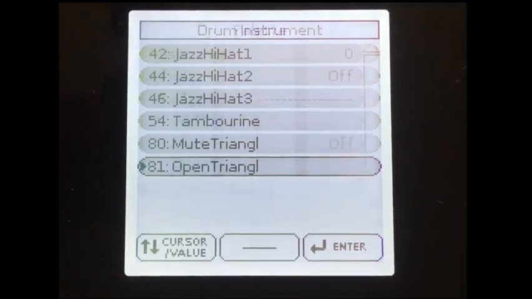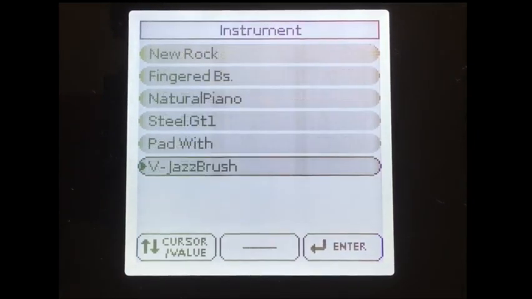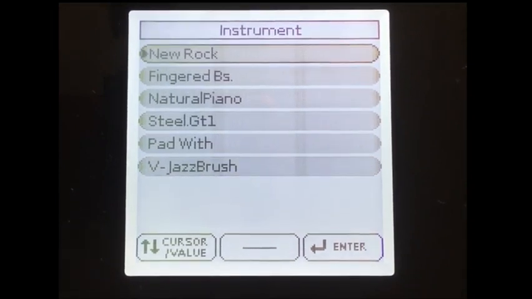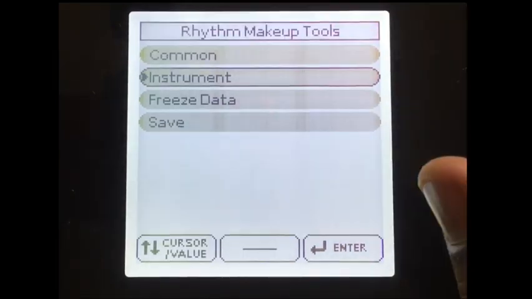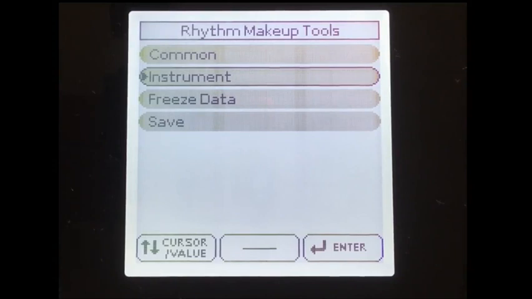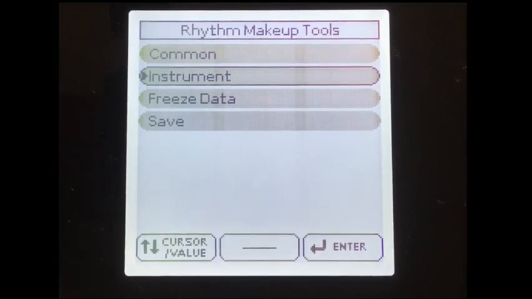Okay, exit. Now you can see this style is somewhat balanced. This rhythm makeup will be applied to all variations, all intros, all fillings, all endings. The same pattern will be applied.